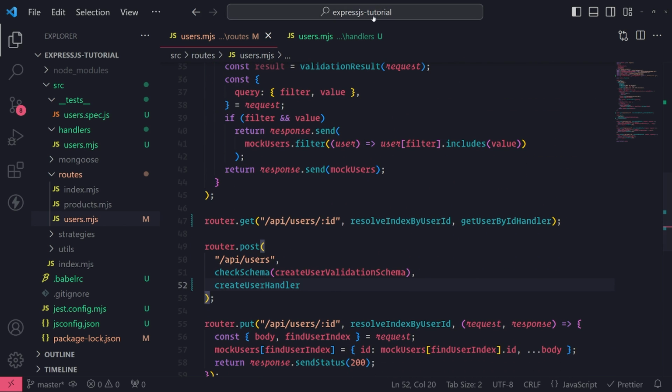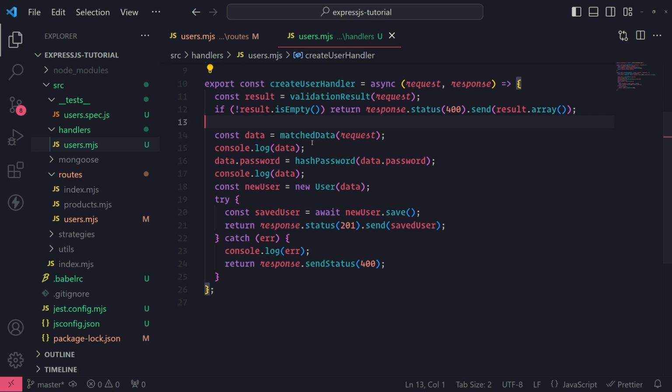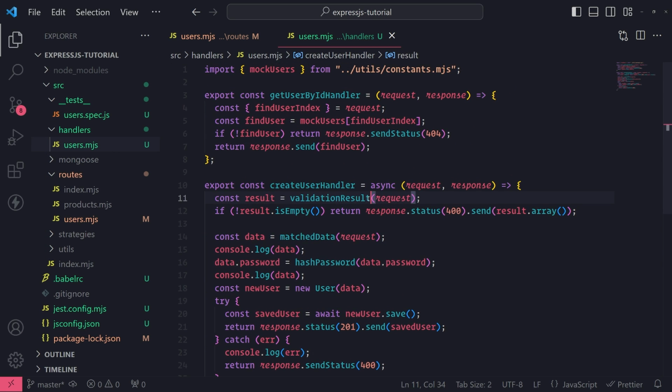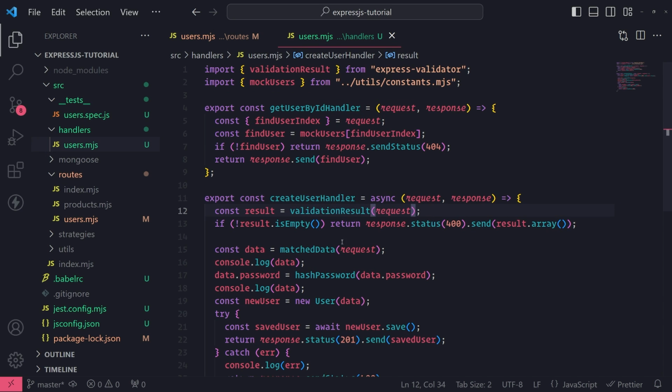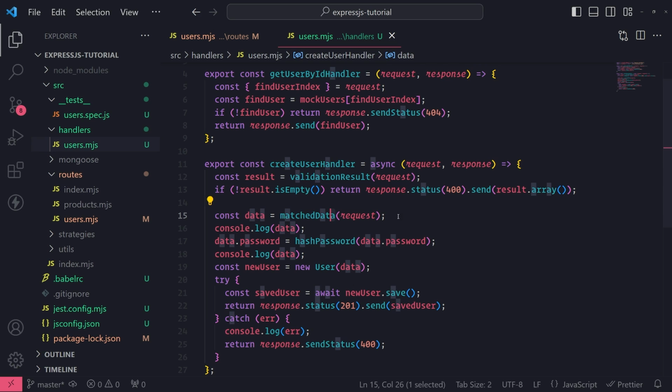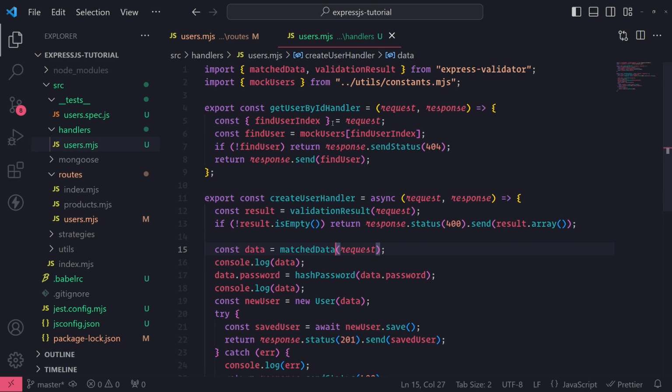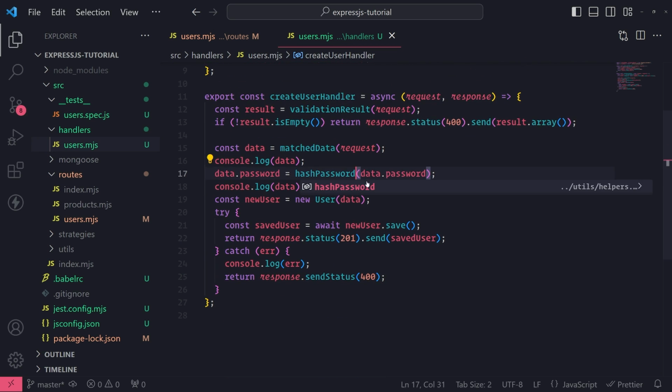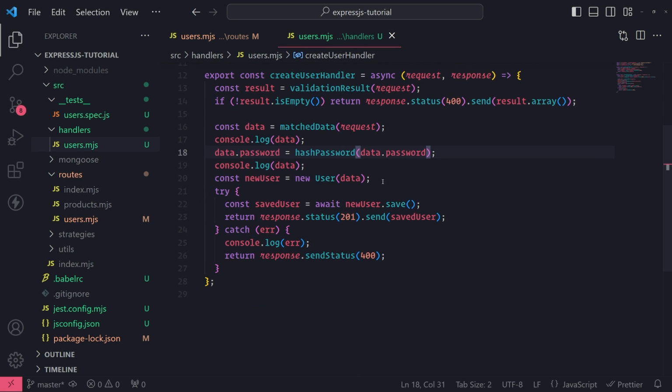Okay. And now let's go back to our users.mjs file inside the handlers folder, and we need to make sure we import all of the necessary functions that were in the other files. So validationResult comes from Express Validator. That's a validation library that can validate post requests, request bodies, query parameters, all that kind of stuff. We need to also import matchedData. That's also a function from Express Validator. hashPassword is a function that we wrote ourselves. Let's import that over here.